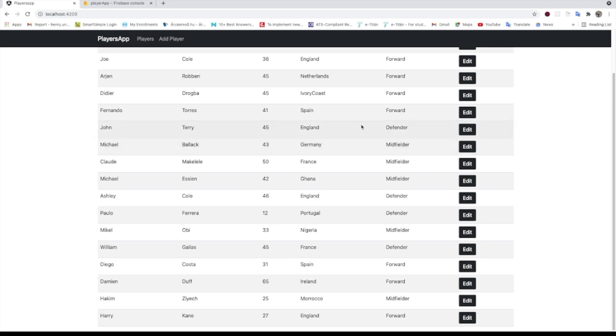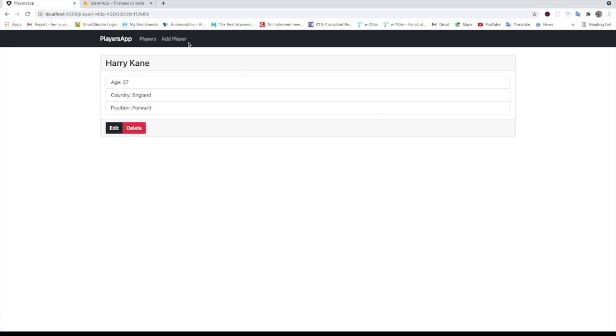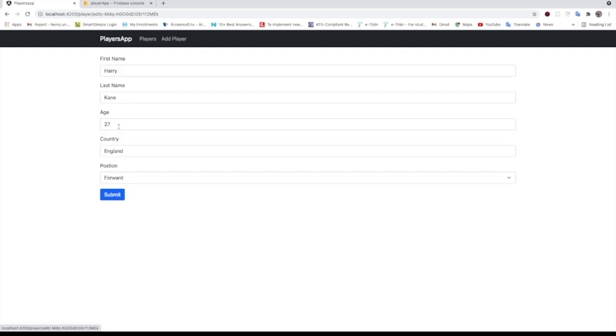We can also edit the player name or age if we wanted. If I hit on this edit button right here, you get the Bootstrap card. There's the card header showing the name, the card body that has a list showing the age, country, and position, and the card footer that has this edit and delete button, right? So if we wanted to change the age from 27 to 26, for example, I'm going to hit on this edit, and we have this nice form that we can edit the player. We can change the name or the age, whatever we want. So let's change the age to 26.